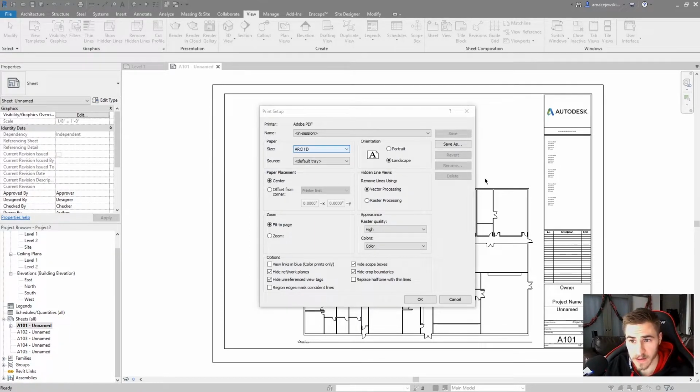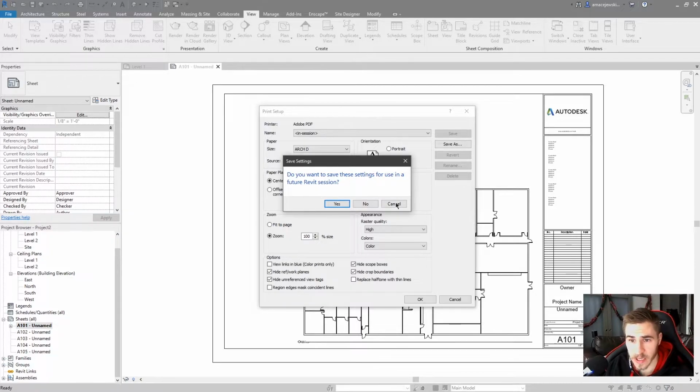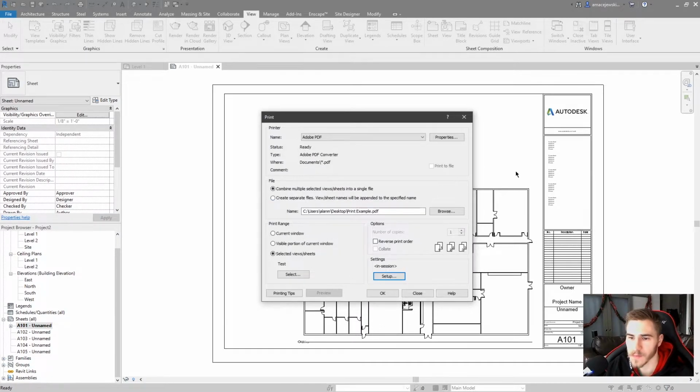So I'm going to use a D. I'm going to use landscape. I'm going to zoom 100% because I know what the scale's at. It's at 1/8 of an inch. I want to keep it that way. And just for the sake of this, I'm going to hit center. This really wouldn't matter, because if I use printer limit, the printer limit is going to be the paper size and whatever. But for peace of mind, I'm just going to put that as center. Landscape, obviously, and everything else I'm happy with. So I'm going to hit OK. It's going to ask me, do you want to keep these settings? No, I don't. It's not a big deal.